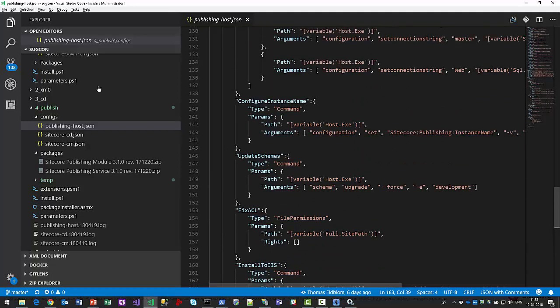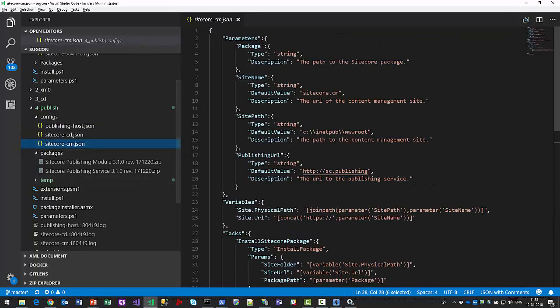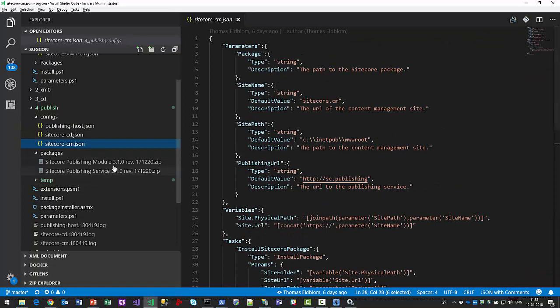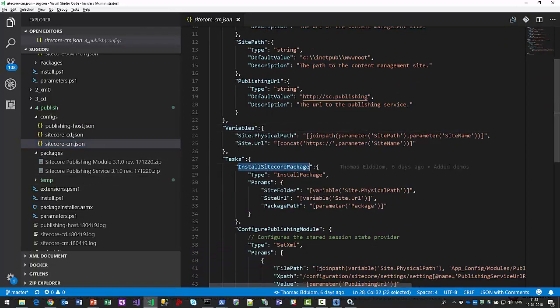Now, the other part is the installation of the package. So the actual Sitecore package. So here we've got an install Sitecore package on the CM server.